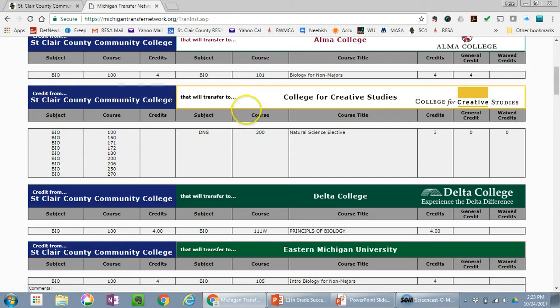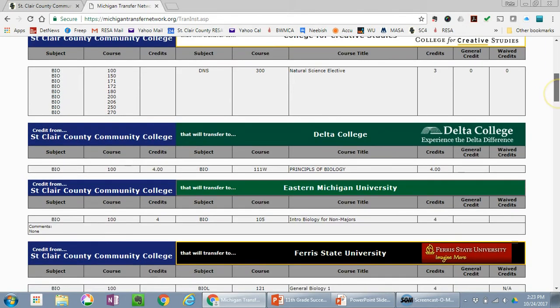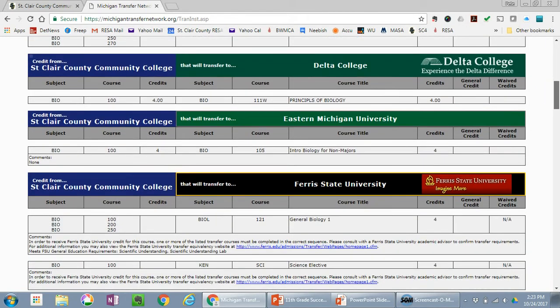So on the left side of the screen, you're always going to see this blue St. Clair County Community College because that's the Bio 100 course we're taking. But then when you look over to the right, like at the College for Creative Studies, you can see whether or not they would give you credits for that class. And you can see that they would. It will transfer to CCS as something DNS, whatever their code is, 300. Basically, it's a natural science elective. So it doesn't transfer specifically as biology, but it does if you look at Eastern Michigan. It says it will transfer as Bio 105, Introduction to Biology for non-majors, and it's worth 4 credits.